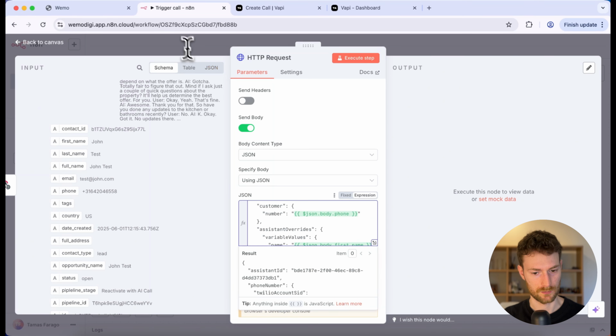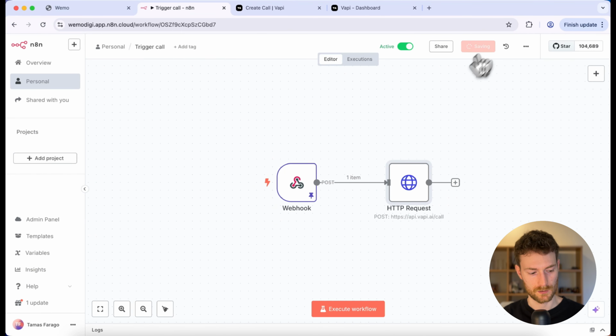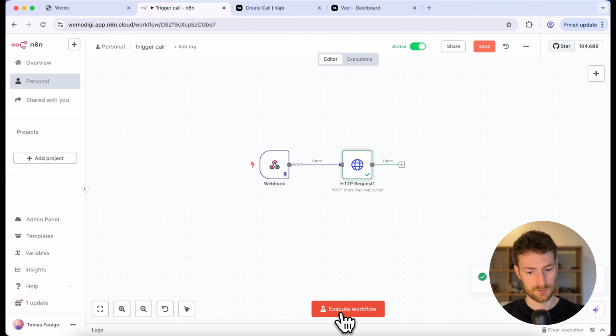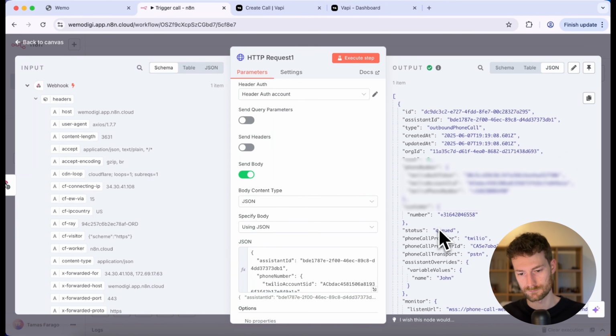When you have that, we can close this, and let's click on save, and I'm going to execute the workflow. And now I should be able to receive a call. And now I'm receiving a call. "Hello." It didn't say anything because we didn't assign the phone number to the voice agent.